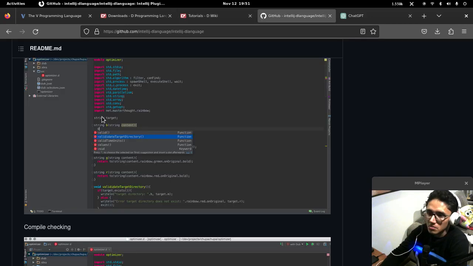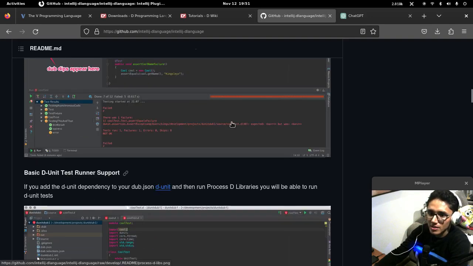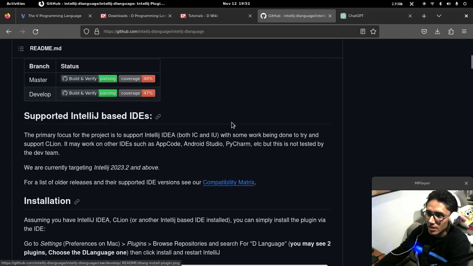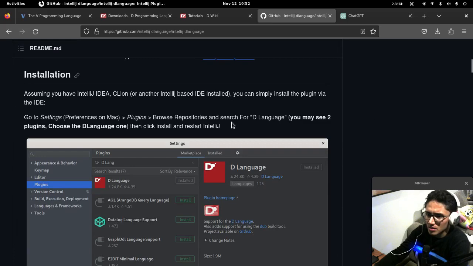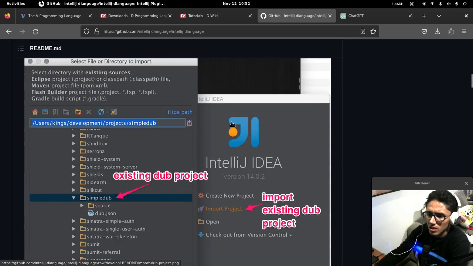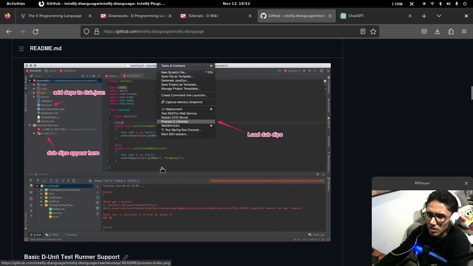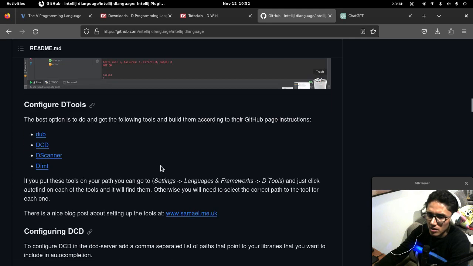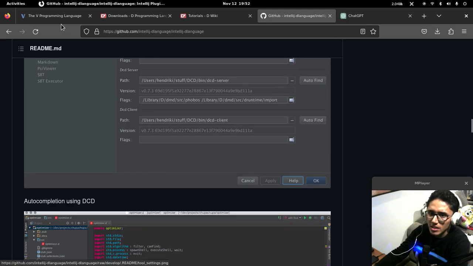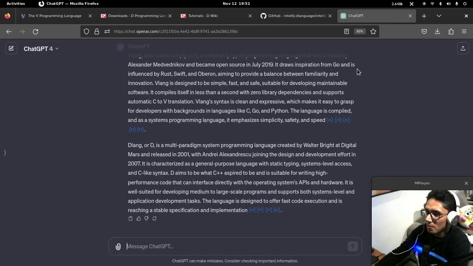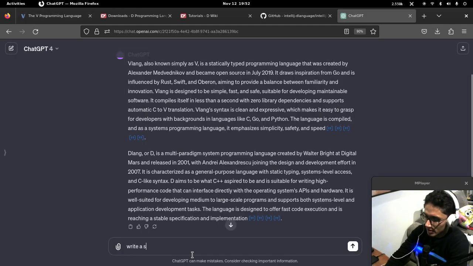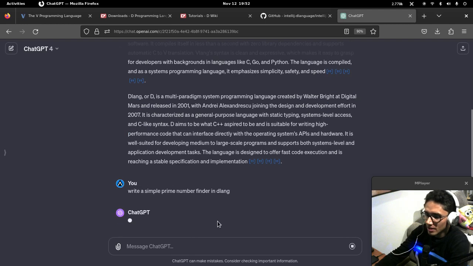And yeah, so I mean, here it says that the B extension does things for you, but I don't think they did it very well, because let's see if I can write something. Okay. Let's see if I can write something in D. Okay, I'll ask ChatGPT. Okay, write a simple prime number finder in Dlang. So let's see what it does.